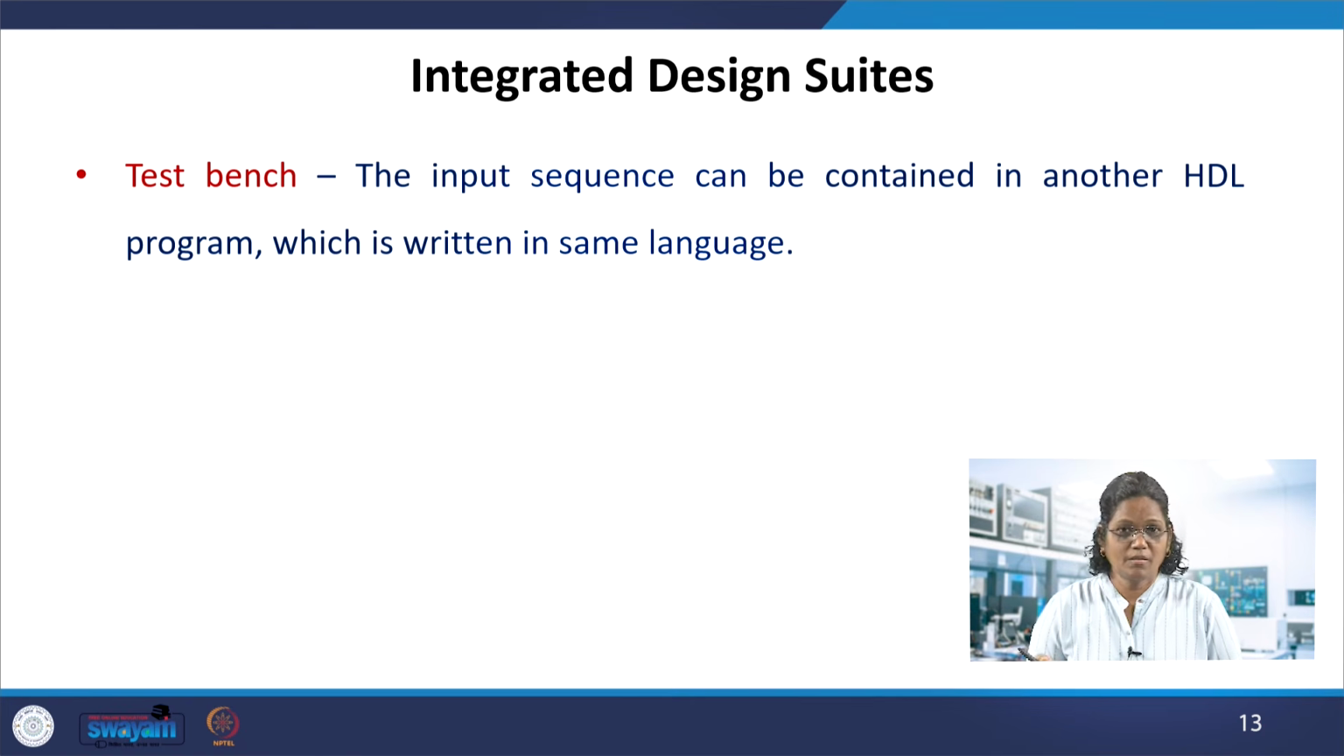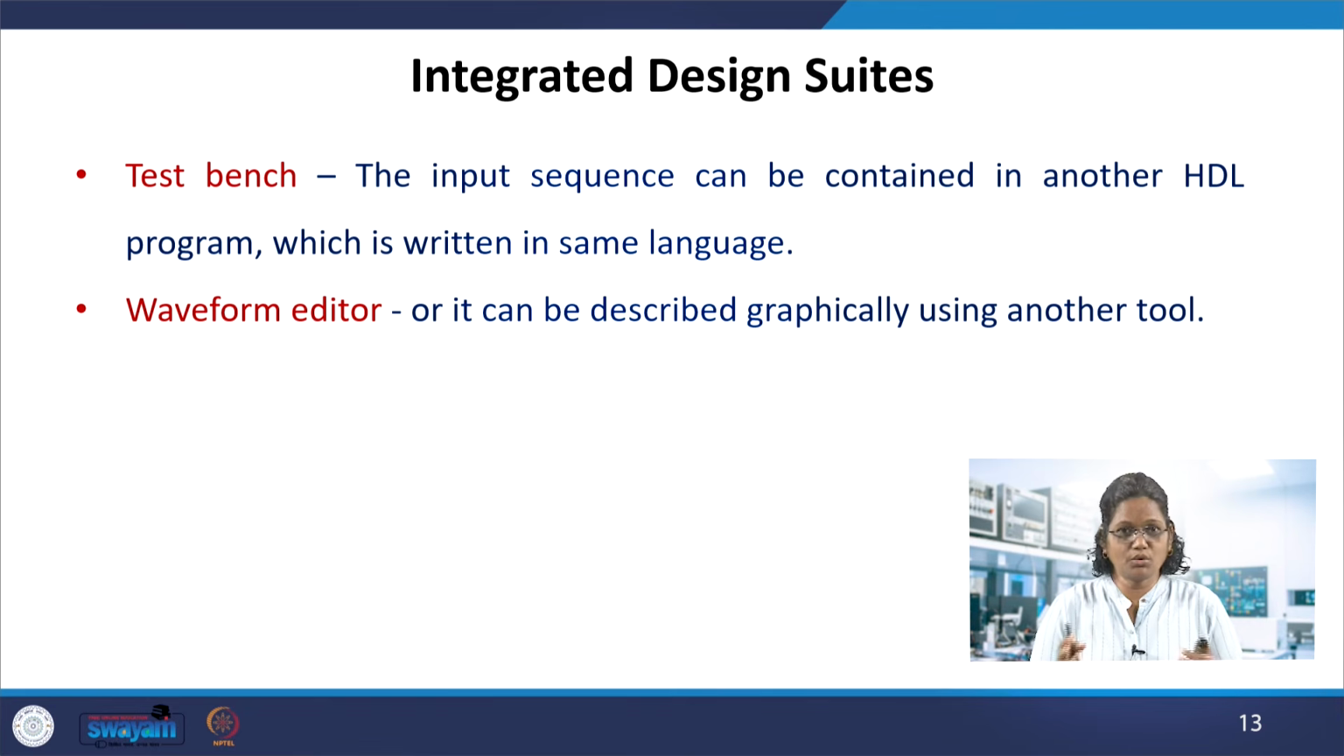The outputs which are taken can be viewed graphically using the waveform editor. This is the tool where you can see the output for a particular change in the input. Suppose in the AND gate, A and B are the inputs and the output is C. If you change input A and input B at some instance of time, the corresponding change in the output can be viewed through this waveform editor. So you have the text editor and the compiler, the synthesizer, also the simulator, and the test bench is part of the integrated design suite, also the waveform editor.